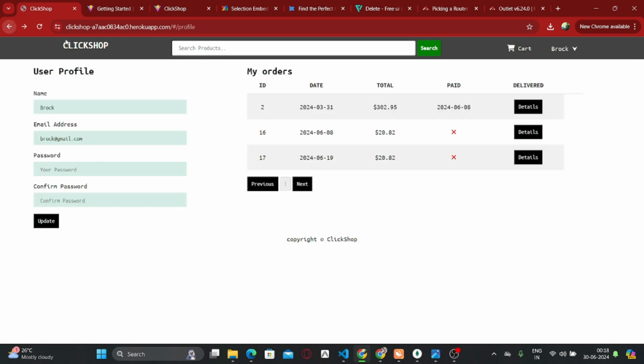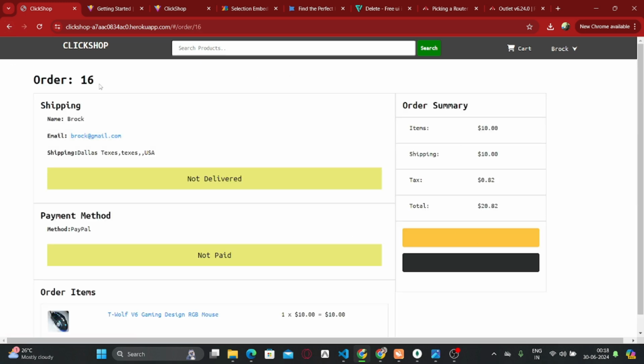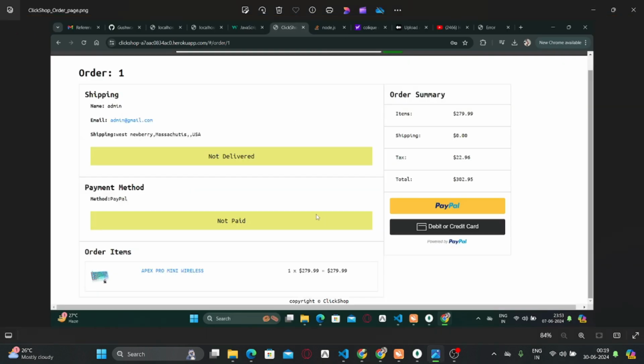here only, so we have orders and these are their numbers, so it will show here. Okay, so this is order number, there will be the shipping, and in shipping we have the name of the person, and its email and shipping address, and status of delivered or not delivered. Then we have payment method, the method of payment, and it's paid or not.